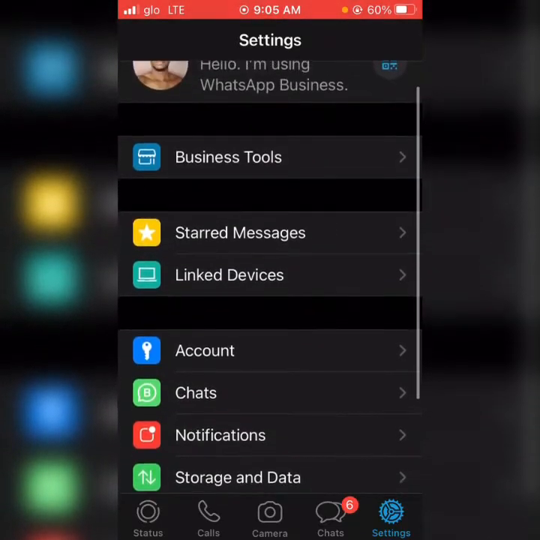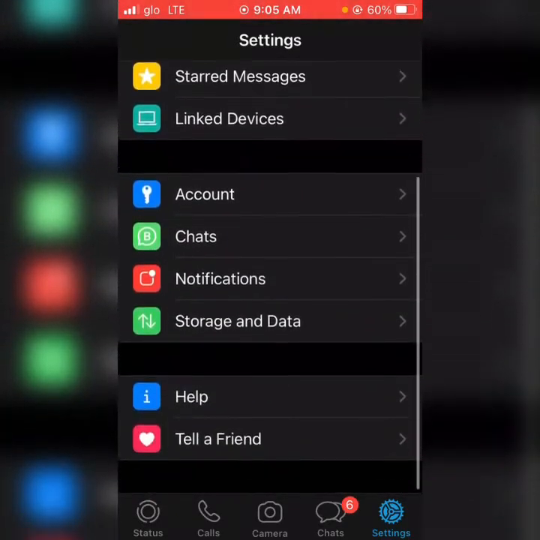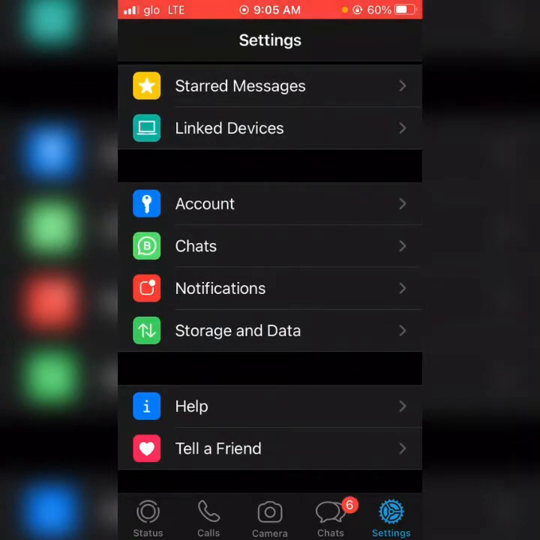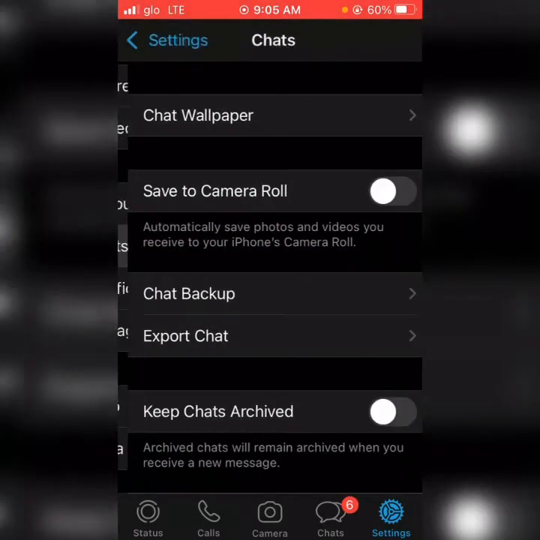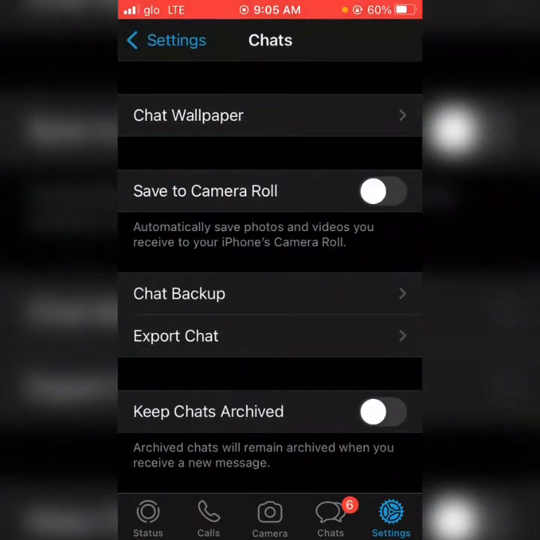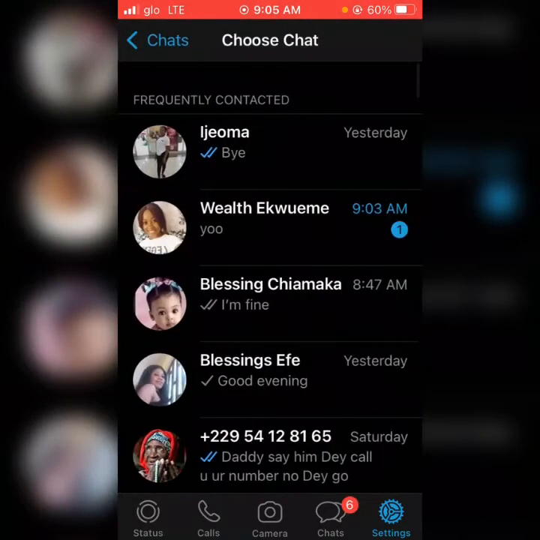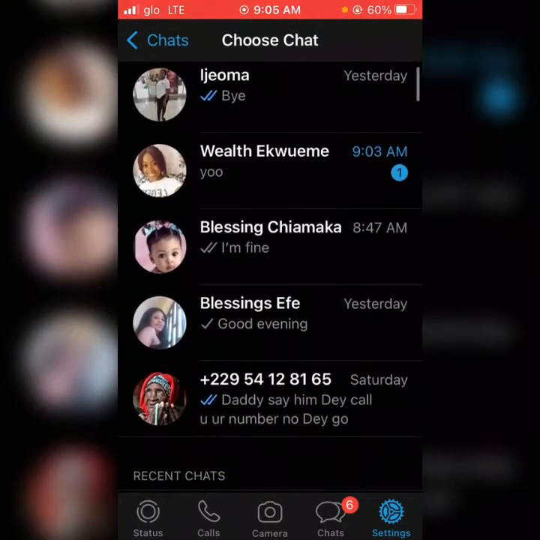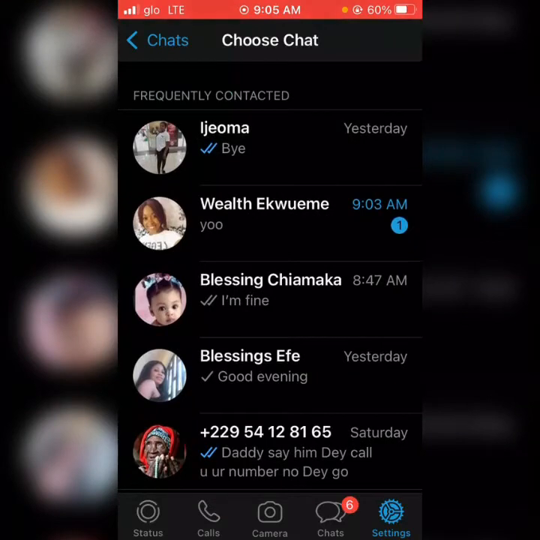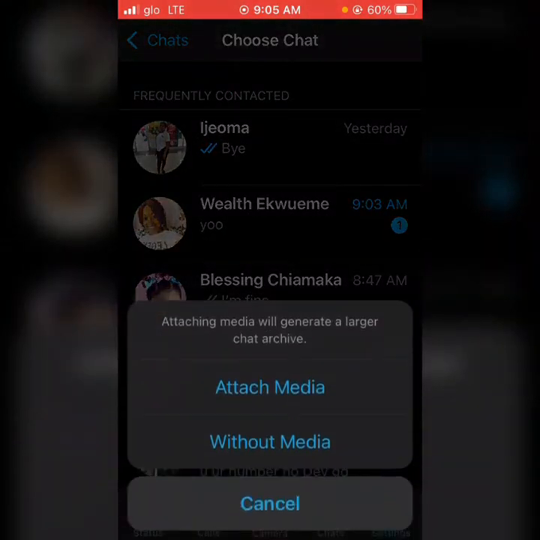If you're in your WhatsApp, you go to your settings. In your settings, you click on chats, you move to export chats. Here you select the individual chat you want to export. For example, you click on the contact name, you select the kind of export you want to make.